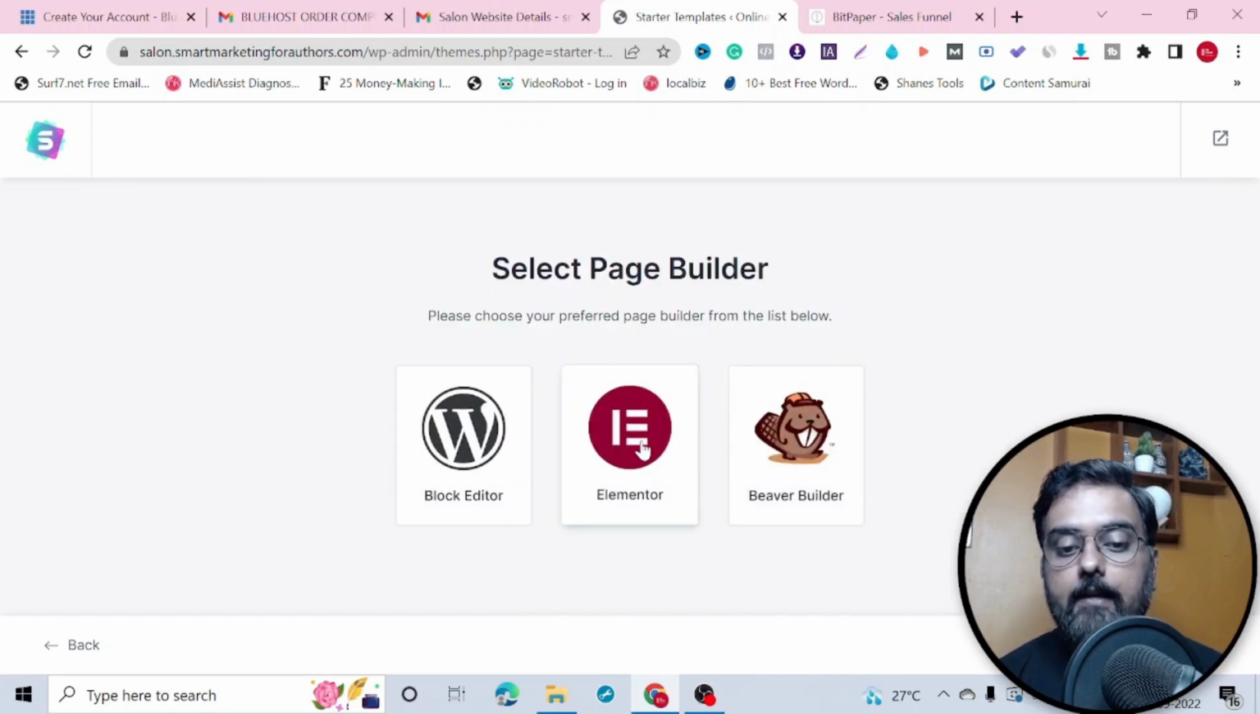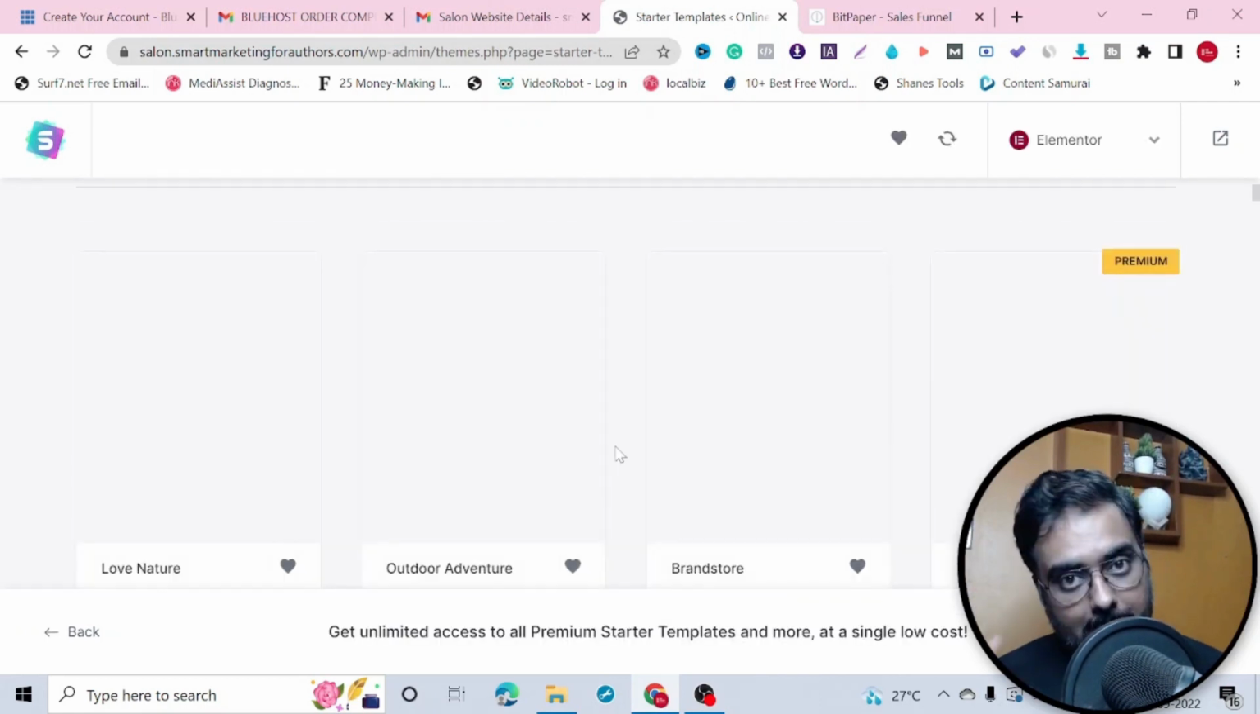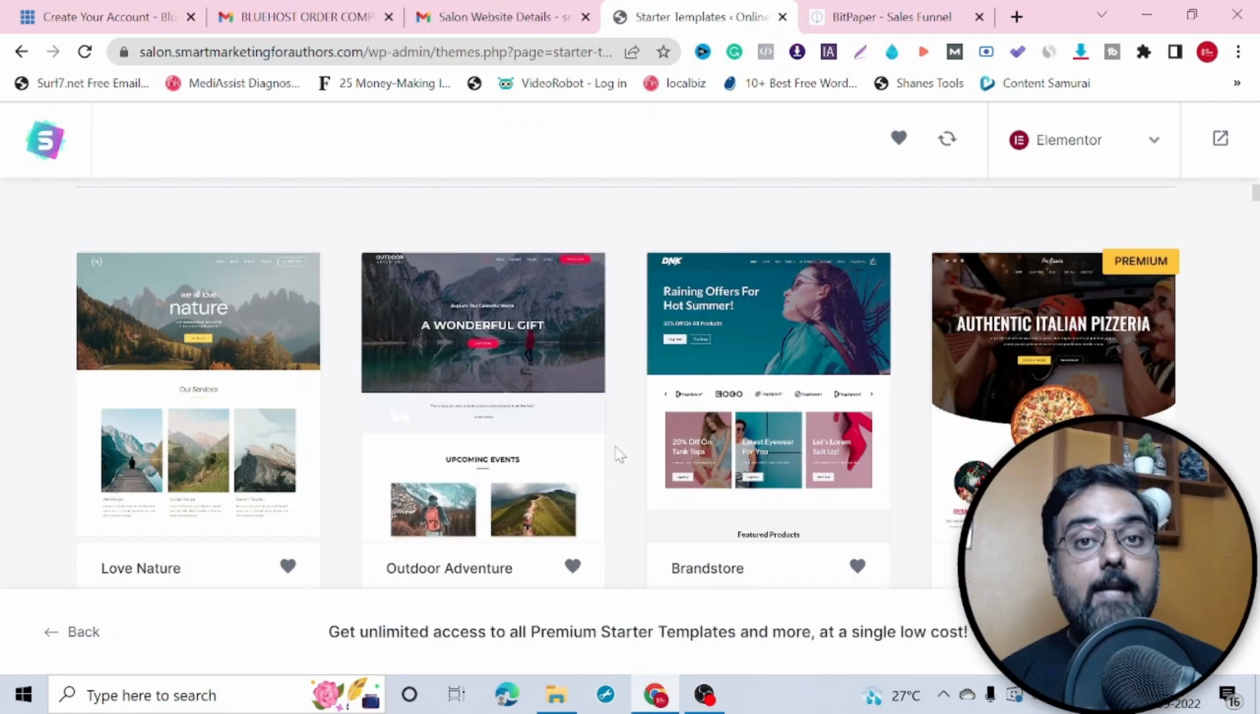And in here, you need to select a page builder. Now, it can be Gutenberg, it can be Elementor, it can be Beaver Builder, anything you wish to. I would suggest you go for Elementor because by far it's the easiest. And you are going to get Elementor Pro from us for free of cost, which is going to cost you $99 one-time payment, by the way.